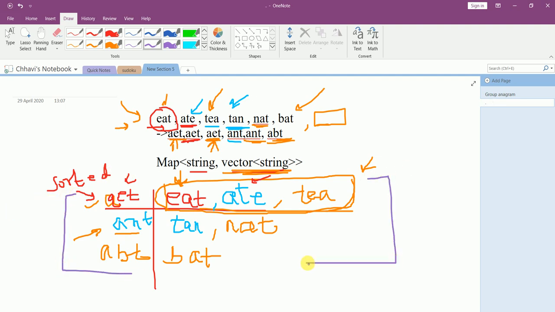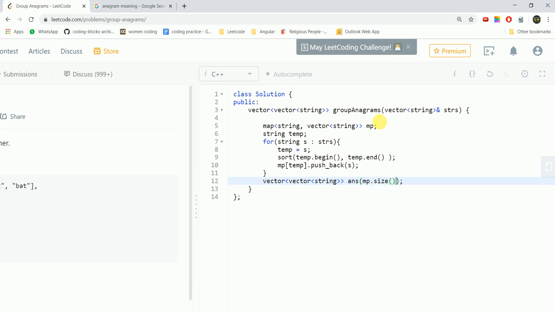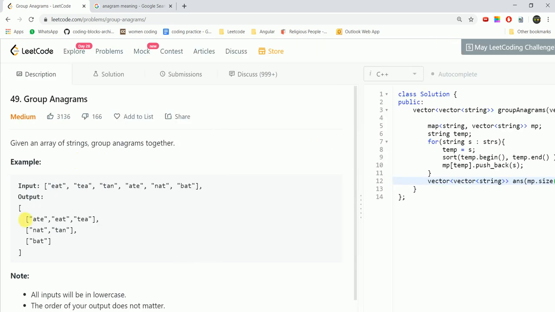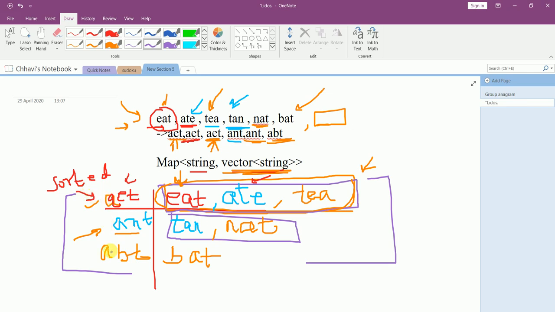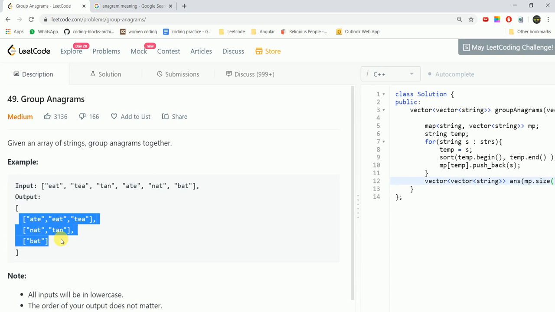And now what we are required to do is we just have to append each row as a new row in the given answer vector of vector. So I'll bring it down here. What would be the size of the vector that we are returning? It would be equal to mp.size, because we see that the map size was 3, and here also we return a vector of size 3 with 3 rows.